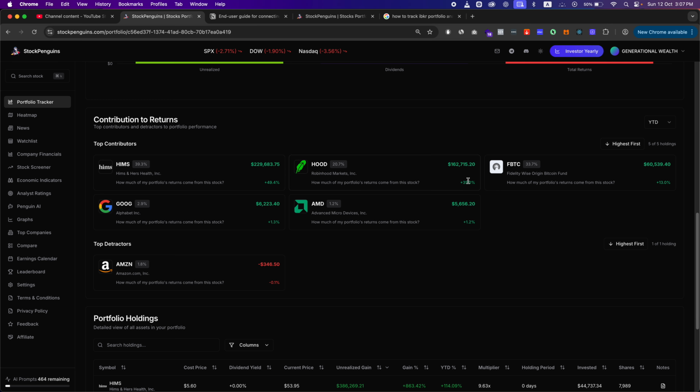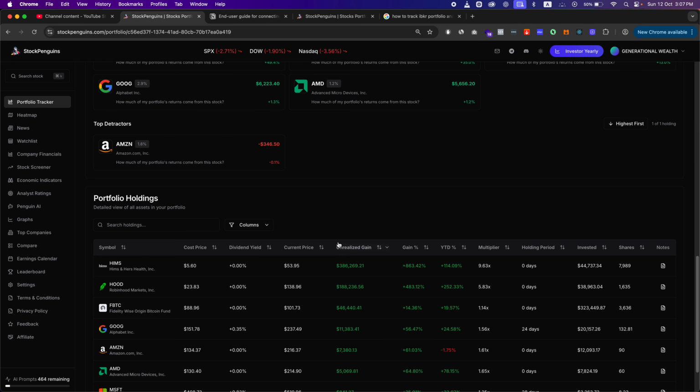Robinhood over here, 35% of my gains are coming from this. And then Fidelity Bitcoin over here is generating 13% of my gains. So you can kind of see who is carrying your entire net worth, and then who is detracting. Like Amazon, not so good, man. Although I do have a very small position in Amazon, it's not very big.